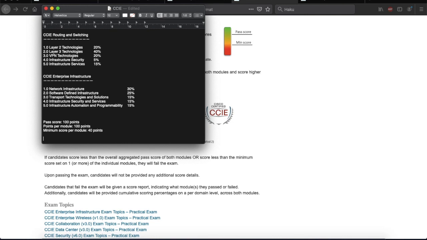Okay, so if you earn the minimum score in each module, which is 40 points, so you get 40 points plus 40 points, which is equal to 80 points, that is less than the passing score of 100 points, which means you will fail the exam. So you got 80 points, and that is less than the passing score of 100 points.